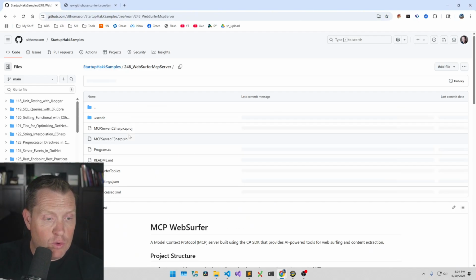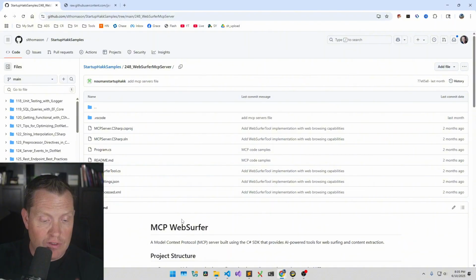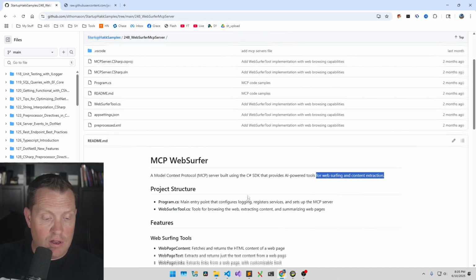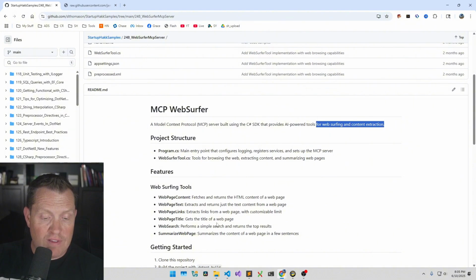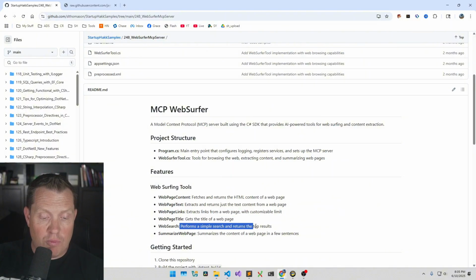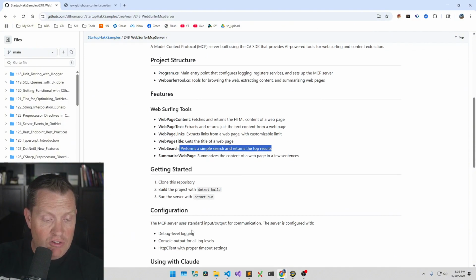So let's dive into our WebSurfer MCP project here. You can see there's only a few files. We've got a good README here that says it's an MCP server built using the C# SDK that provides AI-powered tools for web surfing and content extraction. So it goes through and breaks down what each of these are. These are the different tools that you're going to get, right? You can fetch and return the HTML, extract and return the content, extract text from the web with customized limits, get the title of the web page, and perform a simple search. So you can see each of these different tools.